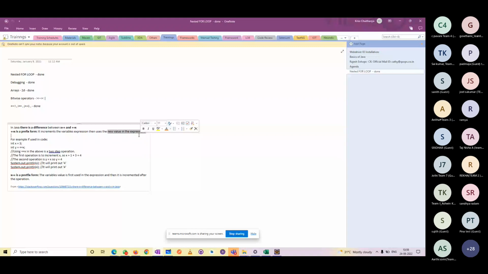For example, if you see here in the code, x equal to 3 and y equal to plus x. Now, when I printed this one, it printed y. So what was happening is plus x in the above step. In the above two-step operation, the first operation is to increment 1 plus 4, and the second operation is x equal to y. So they have given the explanation of this particular code. It incremented that value, and then it was printed over here.